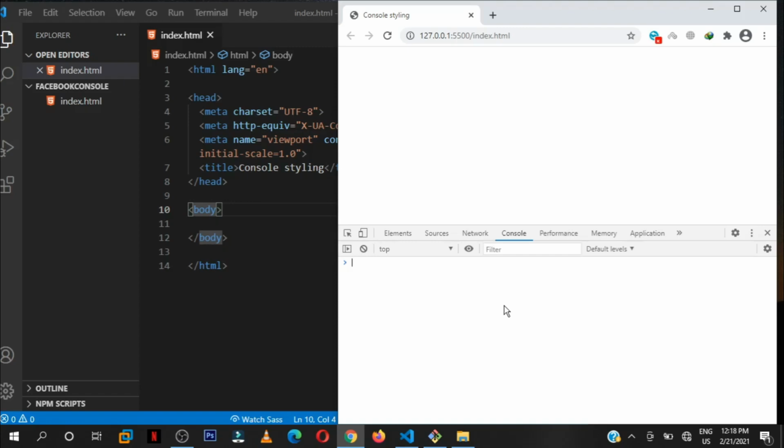So what Facebook does is put a custom message immediately when you open this console, alerting you: stop, please, this browser feature is intended for developers only. So if somebody lied to you that you can enable a certain feature on Facebook, they are lying, they are trying to hack your account. Then visit this for more.